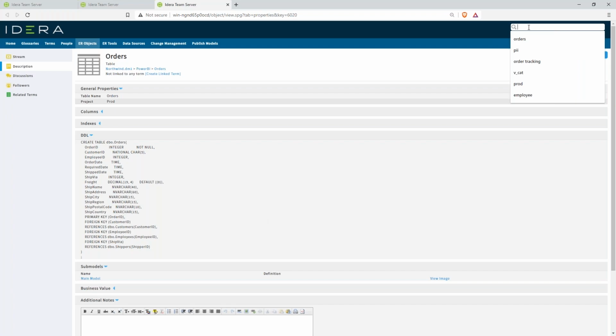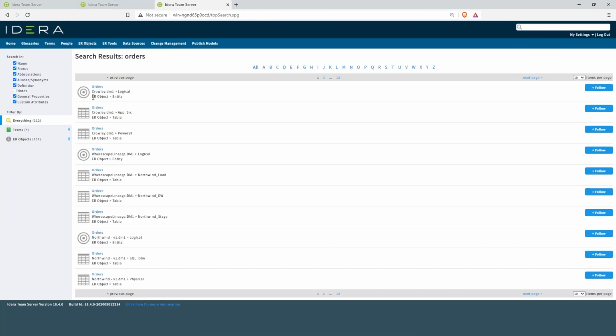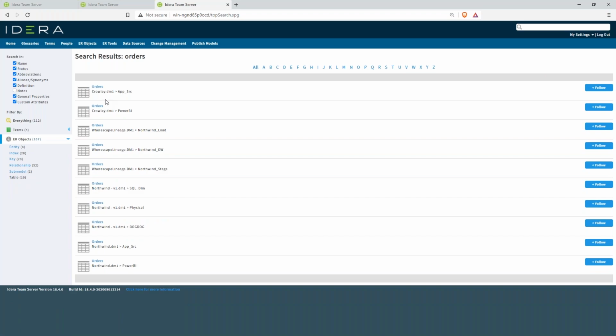Now I can also search globally for specific objects, like say orders, for instance. If I'm searching for it globally, I can then find all of those objects that have orders in their name, and I can limit it by the type of object that I'm looking for. Maybe I'm only searching for tables. So I see all these different orders tables and the submodels that they're in. I can see all the breadcrumbs of where they're located and so forth.